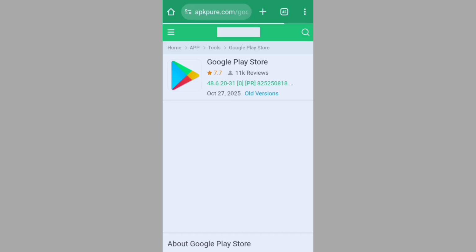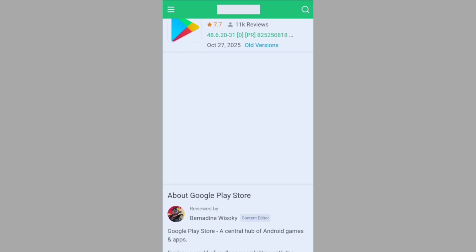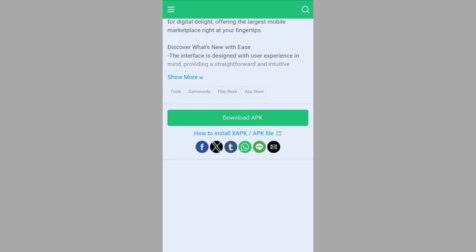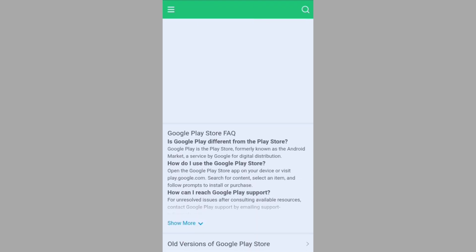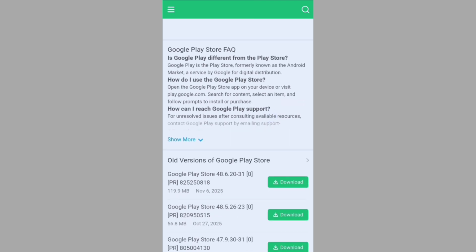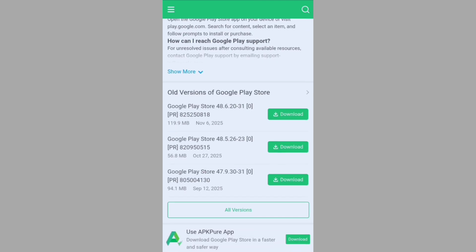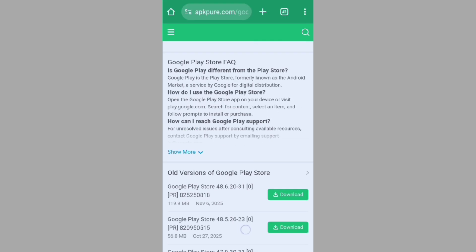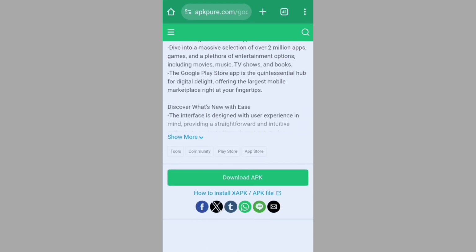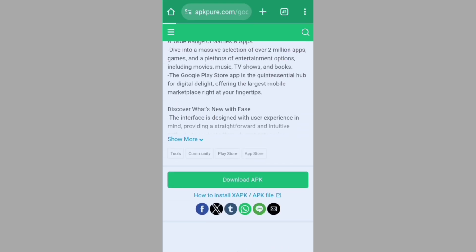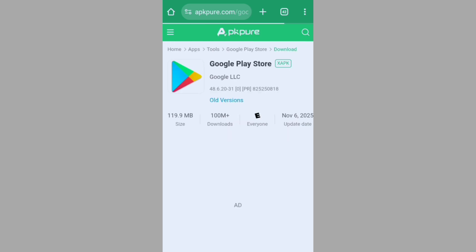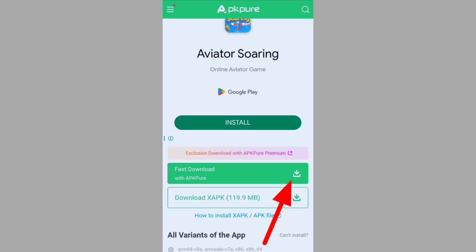Click here. Now scroll down and there will be an option of download APK. Or you can go to the bottom. Here you can see another option. You can download an older version of Google Play Store from here. I have clicked on this download APK. Now scroll down again and click on fast download.